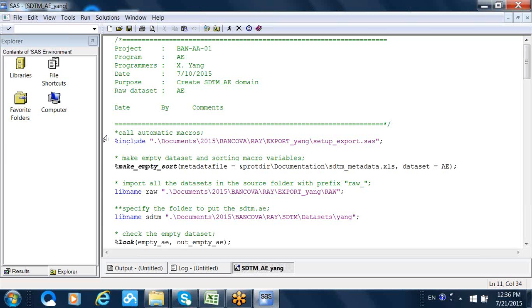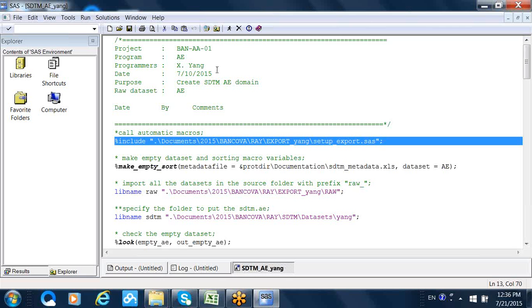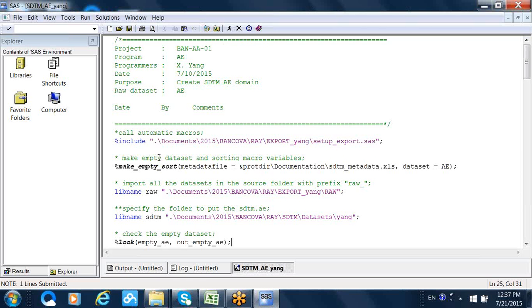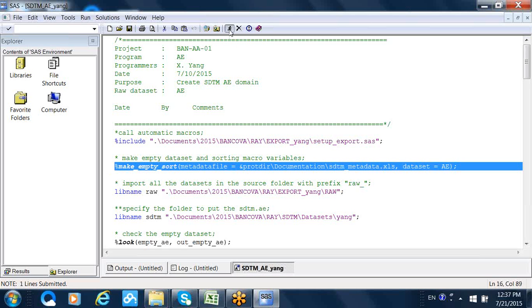Then we call the automatic macros because for this coding we need a lot of macros. So first we run the include macro here. Then we want to make the empty dataset and sorting macro variables. So I run this macro here.